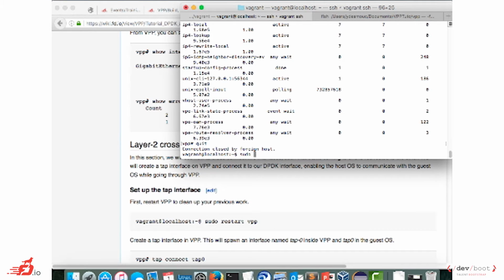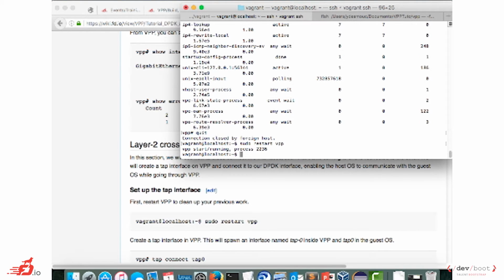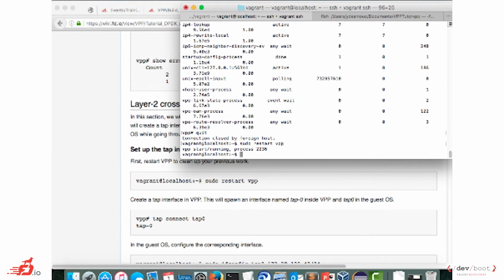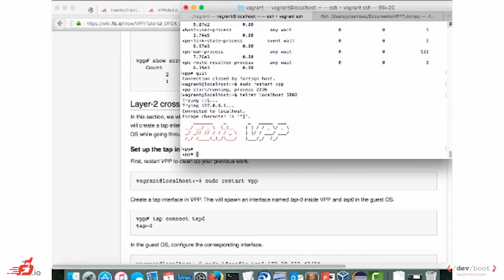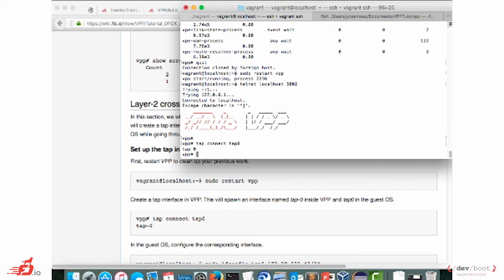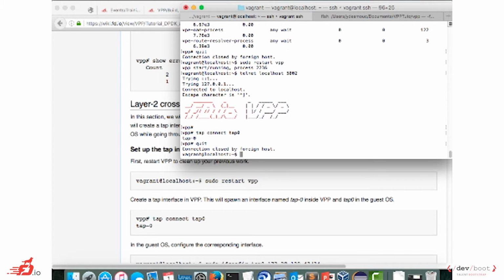So I'm going to restart VPP so that everything is cleaned up. I'm going to the CLI and I will ask it to create a tap with name tap 0. So here we can see that the command answered with another name. So tap-0 is the name of the interface inside VPP, while tap0 is the name of the interface in the Linux host.